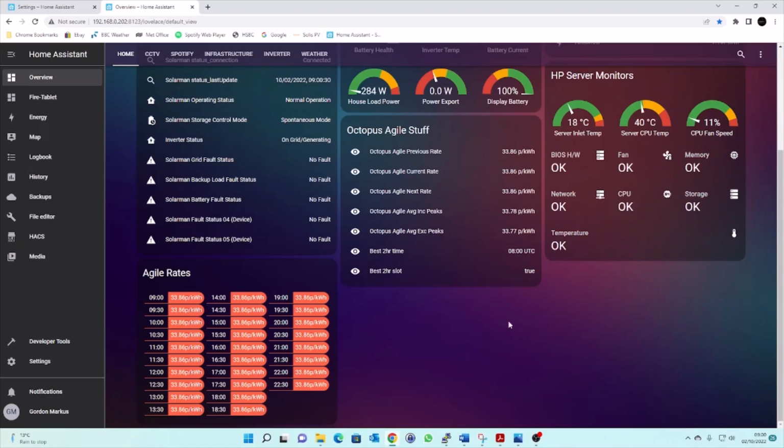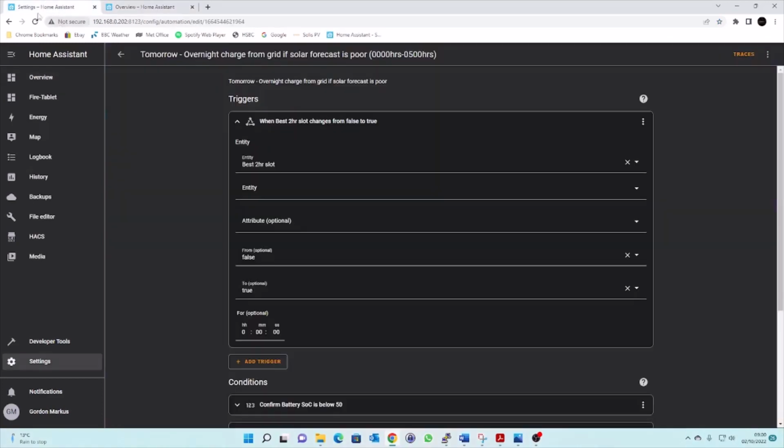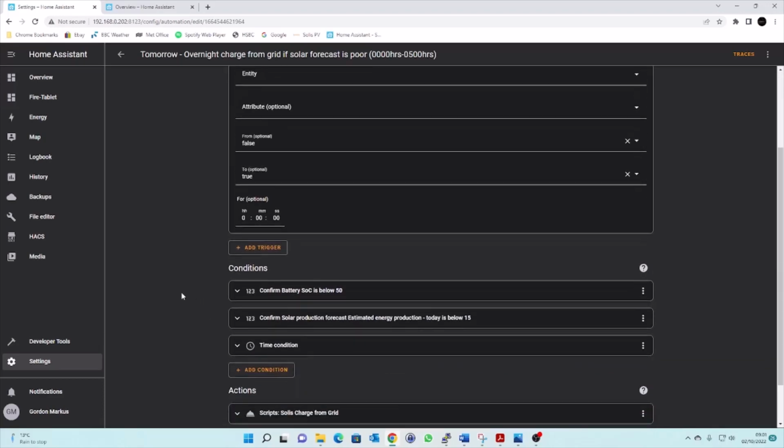So as I say, we've got the sensors configured in Octopus Agile, which work out when the best 2-hour time slot or 4-hour time slot is. And when that happens, I've got a sensor which will change from false to true at that time. So in my automation, that is the trigger. So literally it says, is the best 2-hour time slot now? If so, then we activate the trigger.